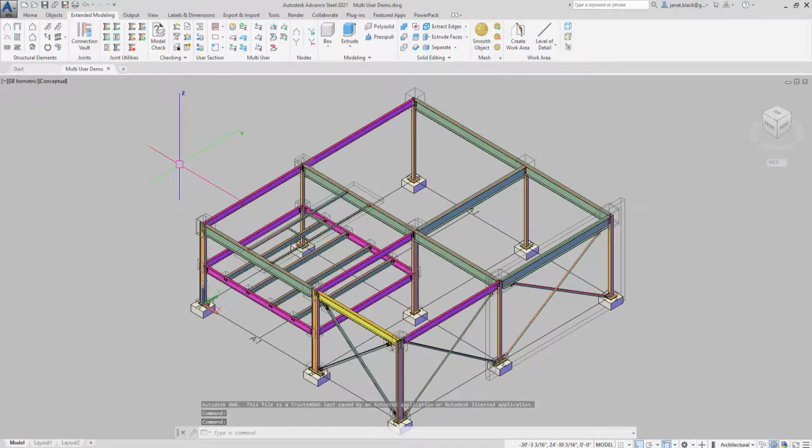So this is an introductory to introduce you to and familiarize you with the multi-user toolset in Advanced Steel. So I thank you all for your time and thank you for watching.